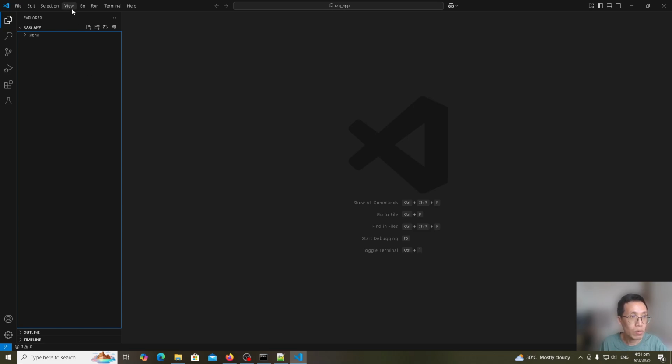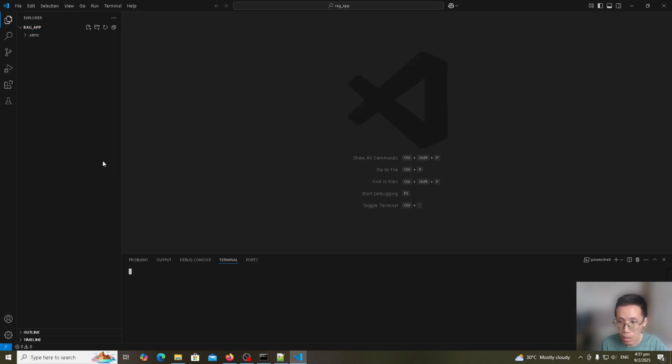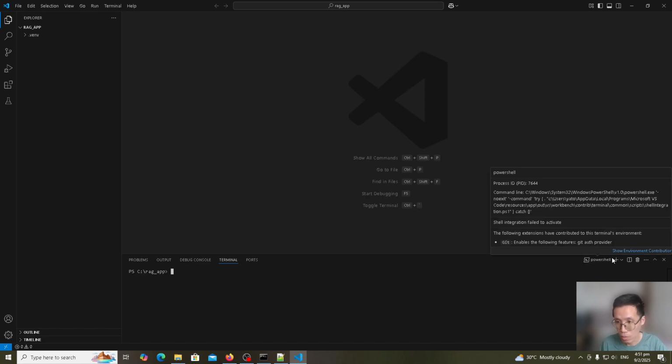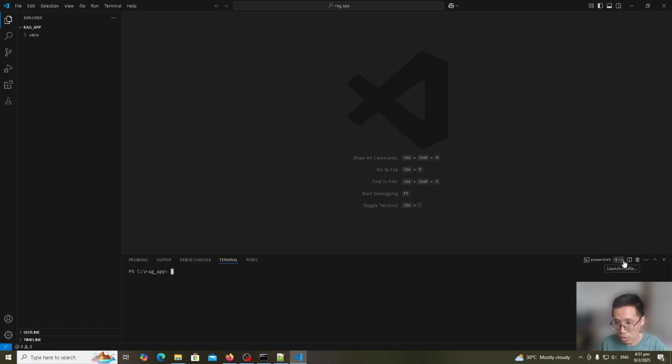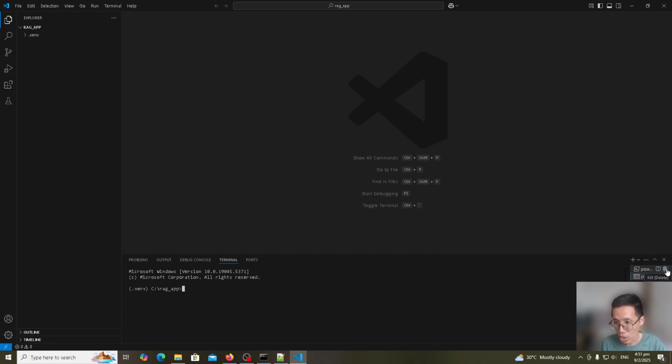Okay, now let's go to View, and then Terminal. We don't want PowerShell, so let's click on the drop down beside it and select Command Prompt. You see the command prompt is with the Python virtual environment activated. So we don't need this PowerShell. We can hover over it and click on the trash bin to delete it. We just want to use the command prompt.